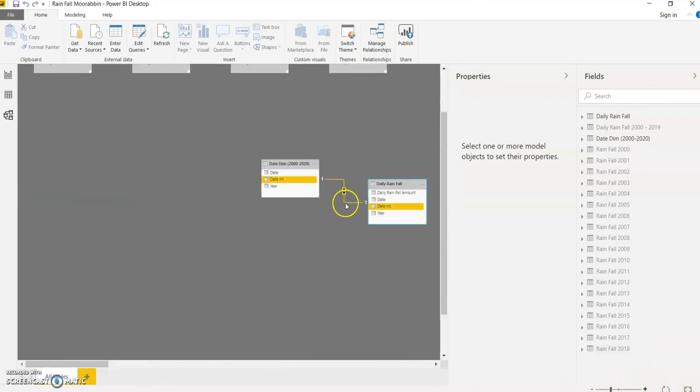You can see there's a one-to-one relationship between the date int and int. Now we don't want that one, because if you want to get some same period last year information, we need to do the join between the proper date format, not with this integer format. Just delete this one.